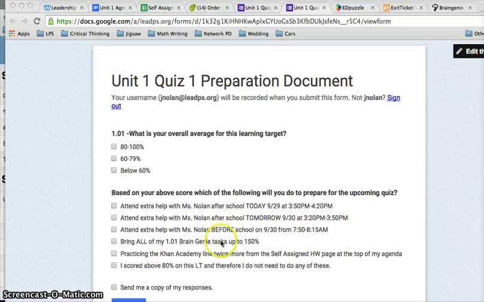Then in your homework section, write down either bring all of my 1.01 Brain Genie tasks up to 150%, or if you chose practicing the Khan Academy link twice from self-assigned homework, go ahead and write that down. Make sure you know how to get to both of these things, and if you don't, raise your hand now to ask Miss Nolan to show you how. Pause the video now to write these things down, and when you're done, come on back.